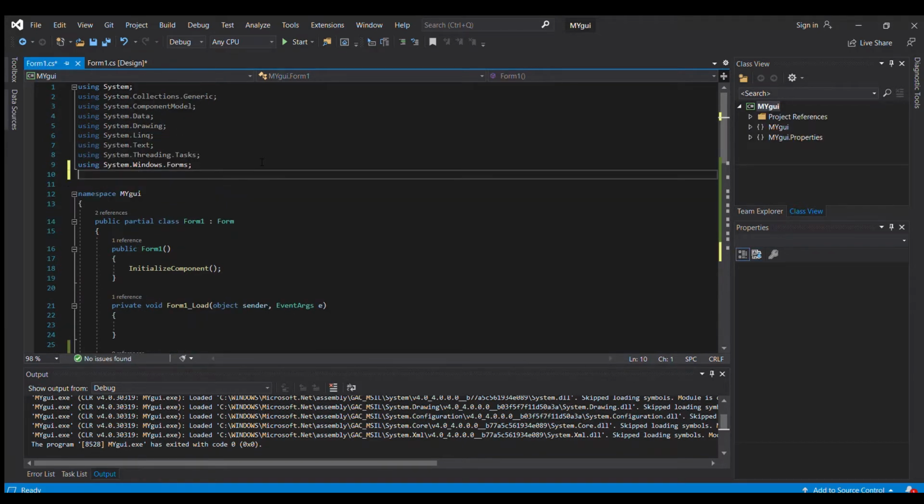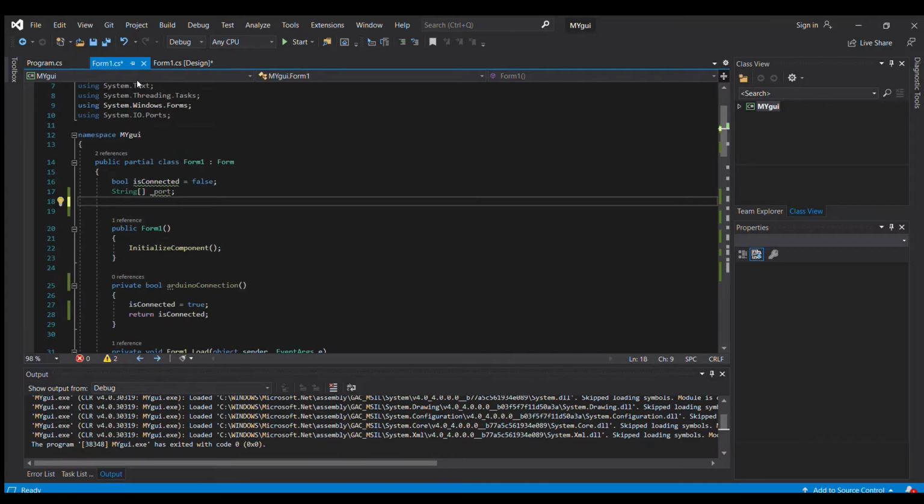A very important using statement we need to add over here is System.IO.Ports, so that we can include the Arduino in our program. Now finally adding the most important line in our code, which is basically assigning the serial port.